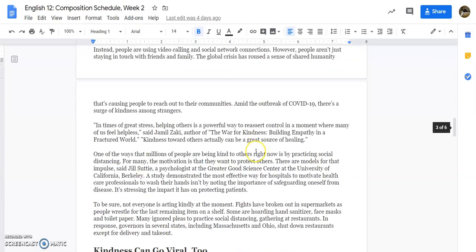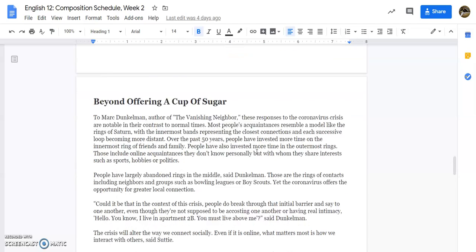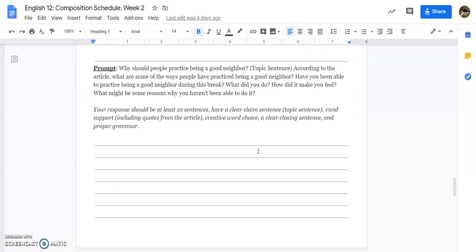But you're going to read through the article. There's also a link in No Red Ink about how people are being good neighbors. And then your prompt this week is, why should people practice being a good neighbor? So that is going to be your topic sentence. So make sure as you answer the prompt, that should be your topic. Why should people? It can be a combination of what you read up here as well as your own thoughts, but that'll be your topic sentence. So answer that why first.